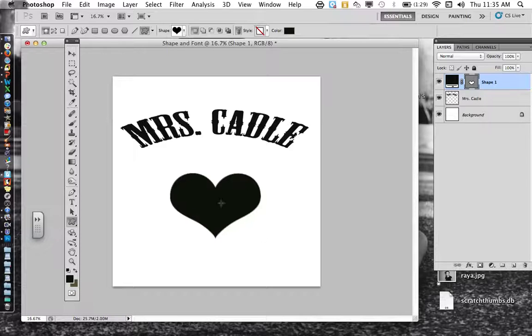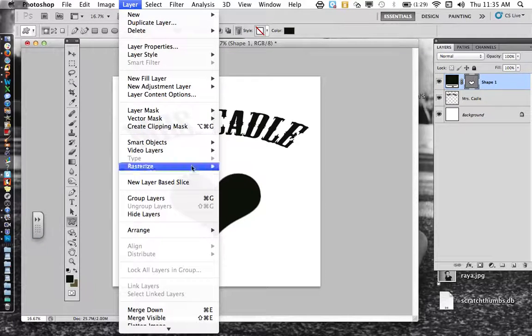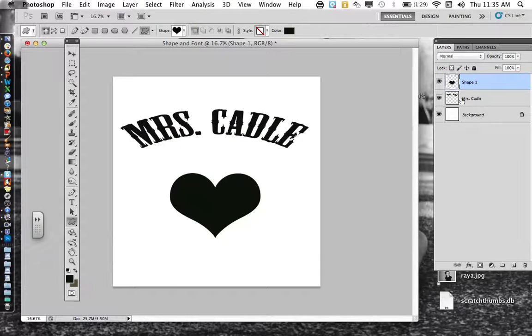your shape. Now you want to rasterize your shape and to get rid of the lockbox, so we're going to go again into Layer and Rasterize and Shape, or you can rasterize the layer. I'll go ahead and do that, and then the lockbox disappears.